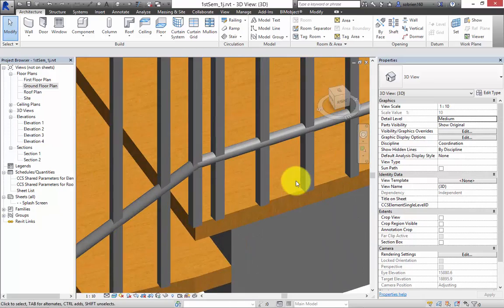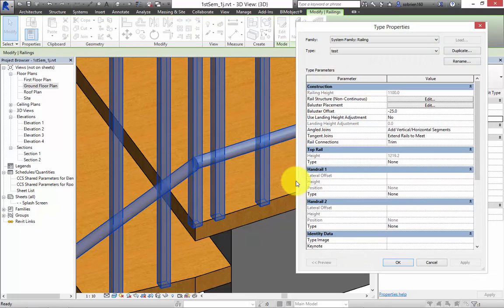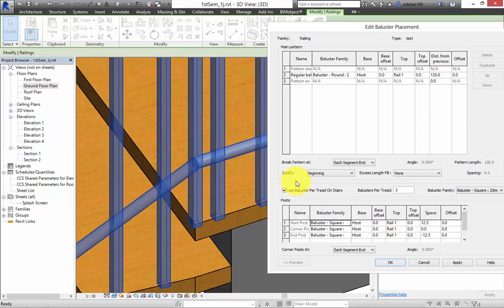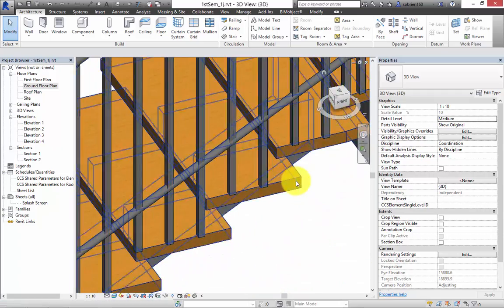Are they round? No, they're still square. Let's have a look at that again. Oh, it's set to baluster per tread down here. So this is the main pattern, but then you have some modifiers down here, and these can be set to different things based on where they are. So at the moment we've got a start post, we've got a corner post. What else have they got in there? They've got 3 modifiers. So we should have some round railings.